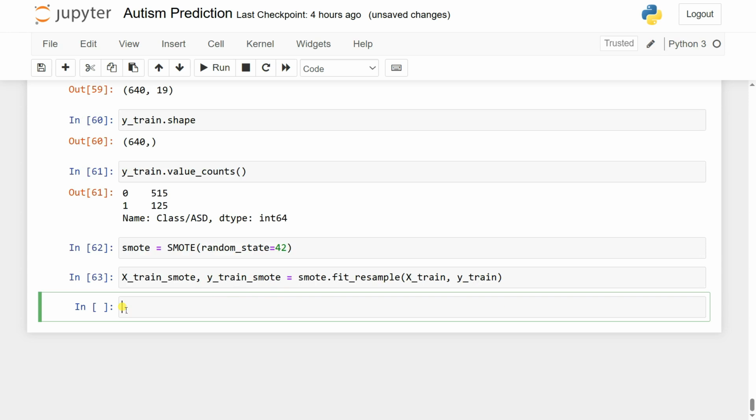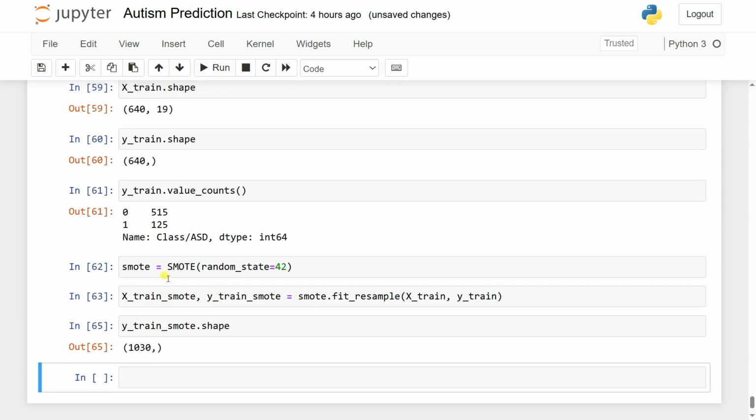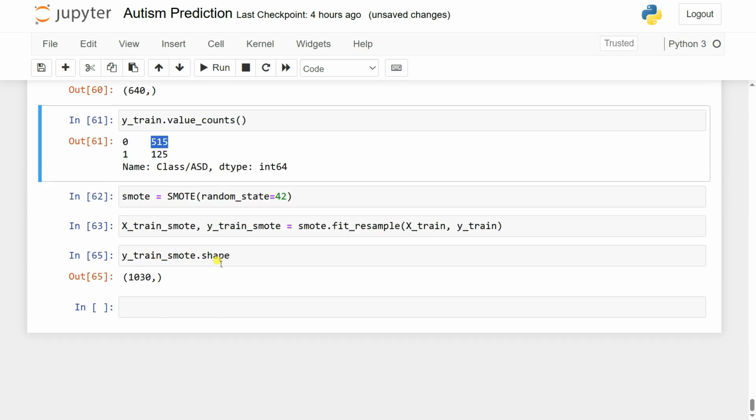So let's shift enter. Now you can check the shape of that. So you can see y train smote should be 1030. That means 515 plus 515 is nothing but 1030. That means you're doing the oversampling. Cool. Now we can simply apply it to the machine learning models.